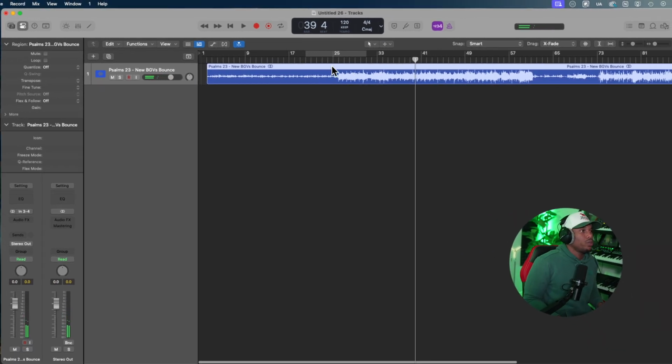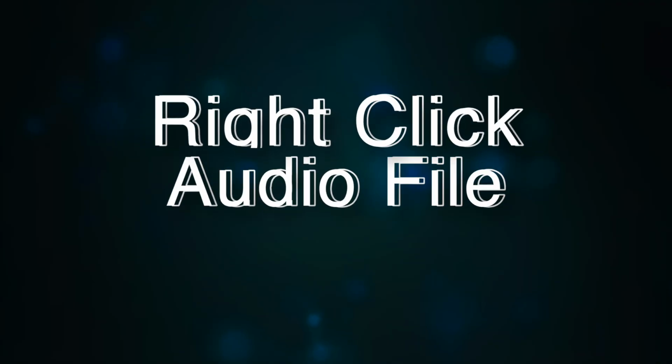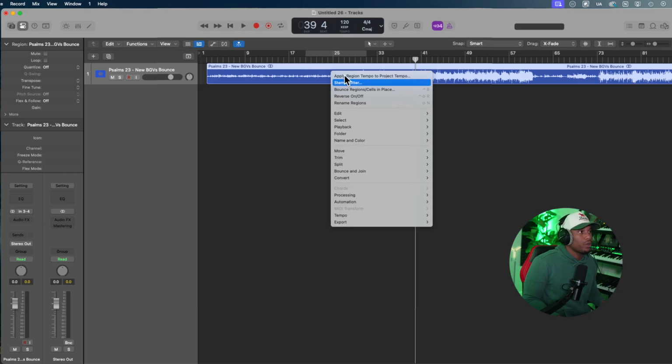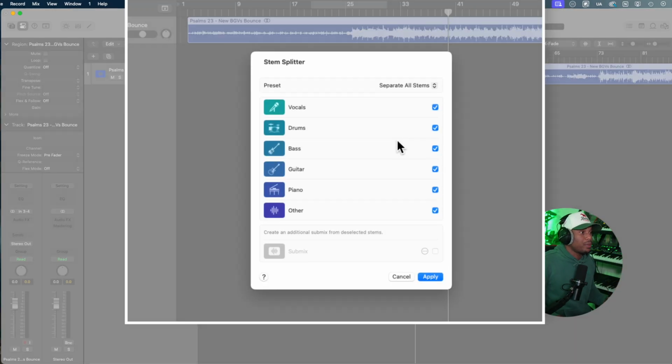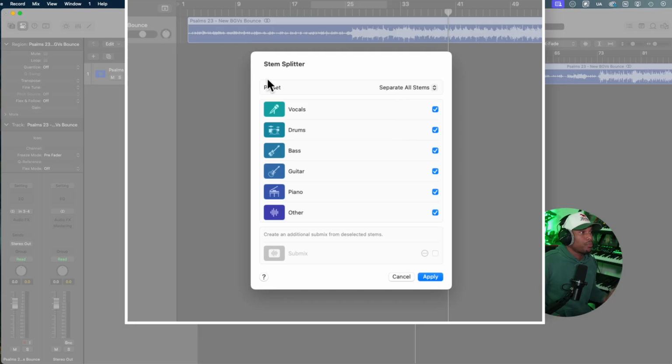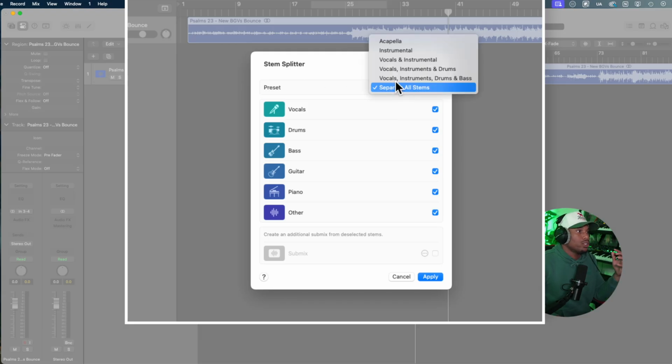So what you're going to do is right click the audio file. Once you right click it, you're going to see Stem Splitter. We're going to click on Stem Splitter. And what I typically do is, you know, the preset is going to be separate all stems.